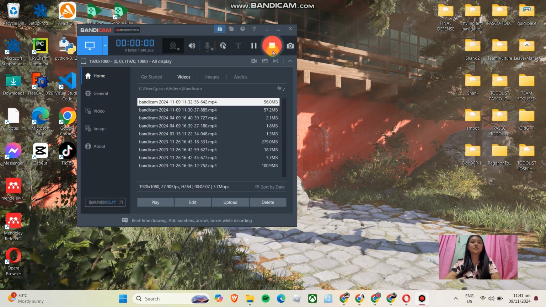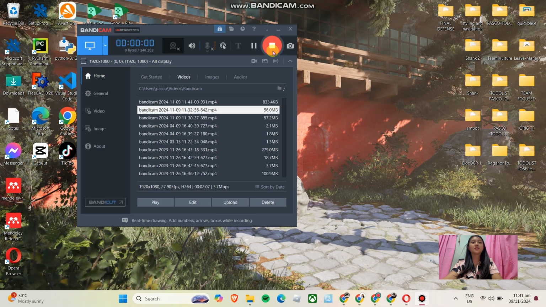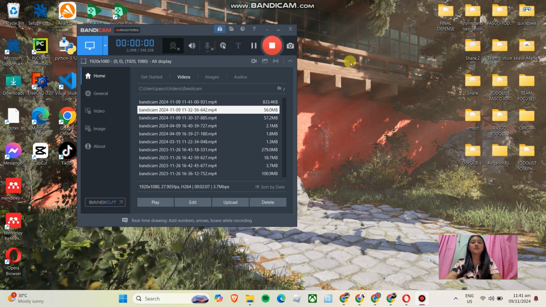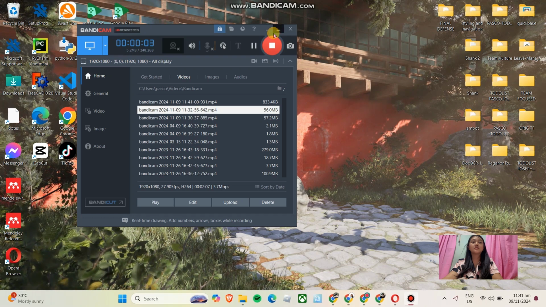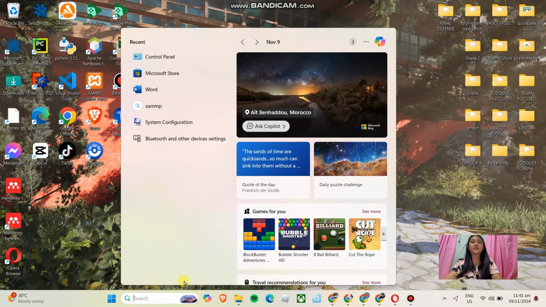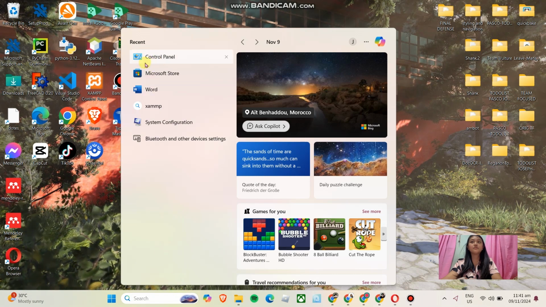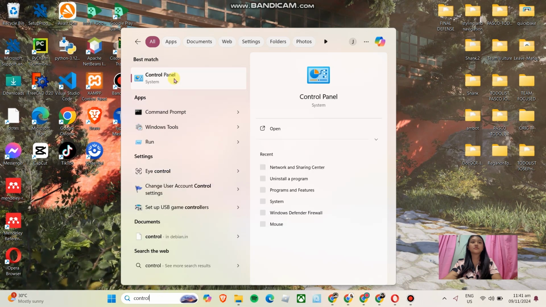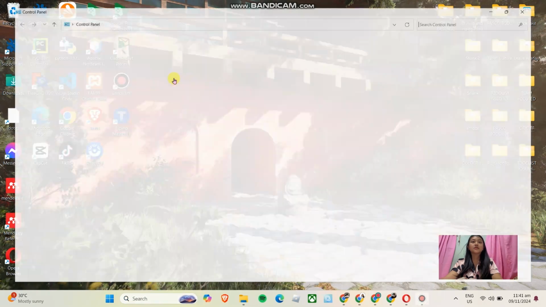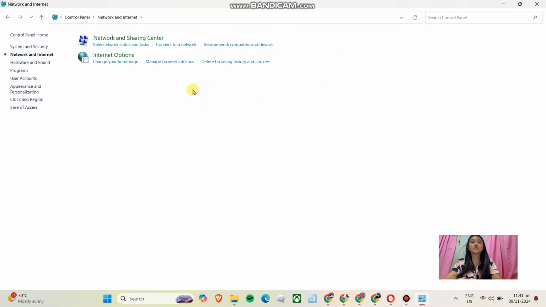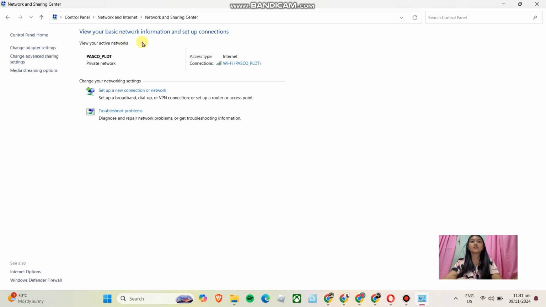Hello, I'm going to teach you the proper way to troubleshoot a network issue and solve it using simple steps. So first, in the search bar at the bottom, type control panel and click on it to open. Now find and click on network and internet. So once you're in network and internet, click on network and sharing center.